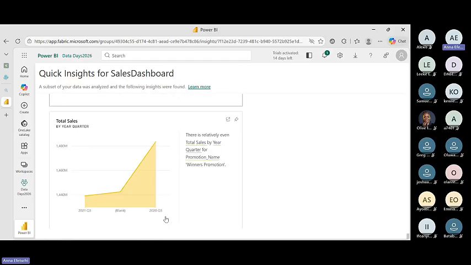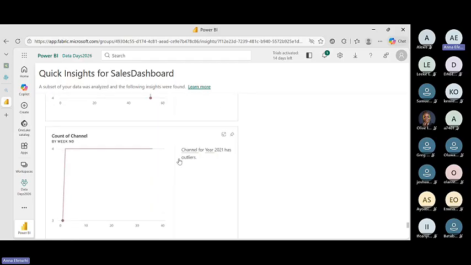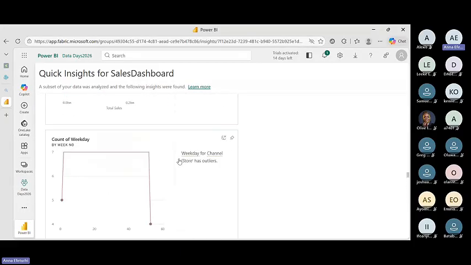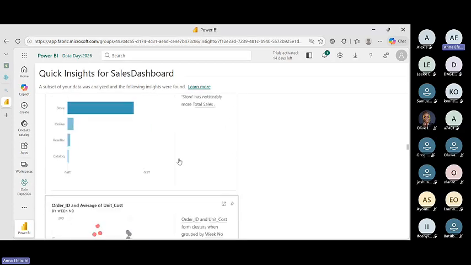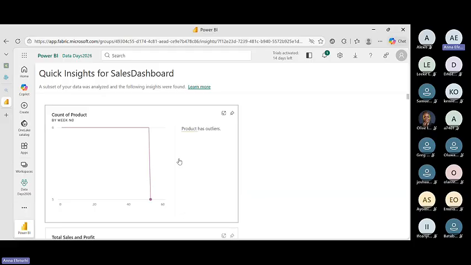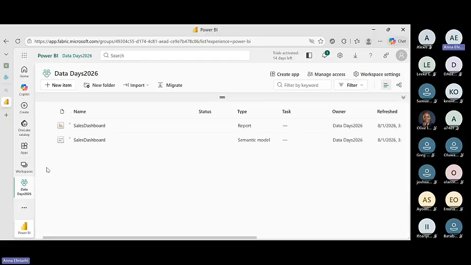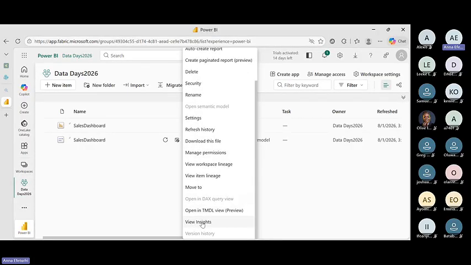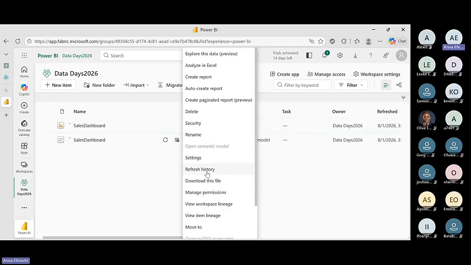You can go on and on. You can see how large this is. So it is now up to you as the analyst to arrange this report, filter out the ones you want, delete the metrics you don't want, and arrange them into a quick dashboard. All right. Okay, so let's go back. So I'm back here. This is view insights. That was what we used, and you can download the file, you can manage permissions.